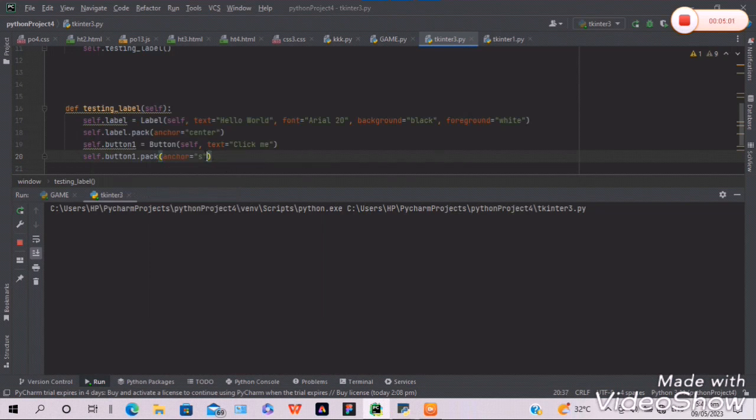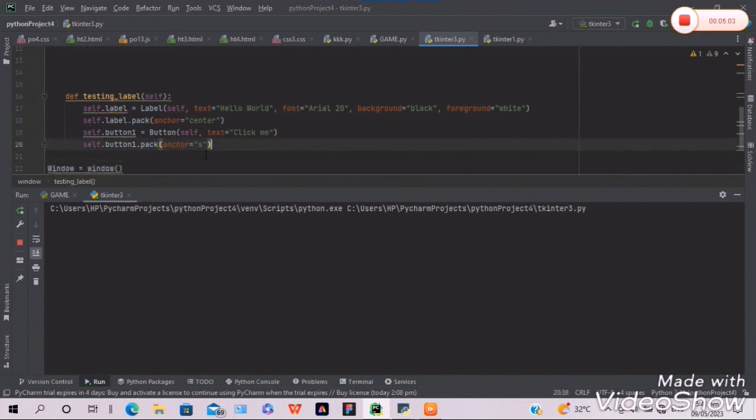I want to add side to it. I want the side to be in the bottom. I don't want it to just be in south. I want it to be in the bottom.